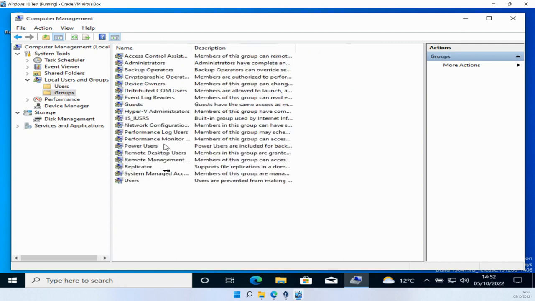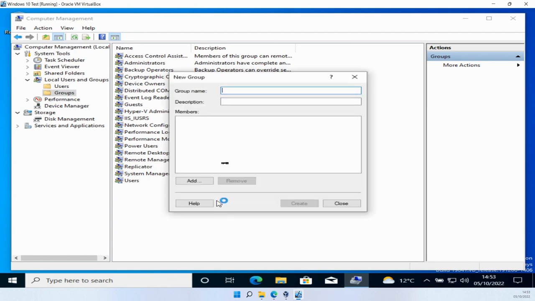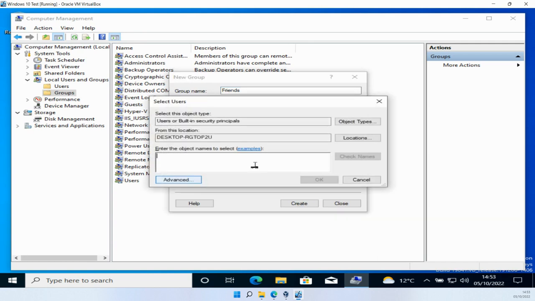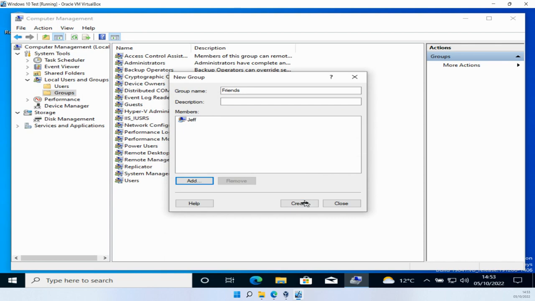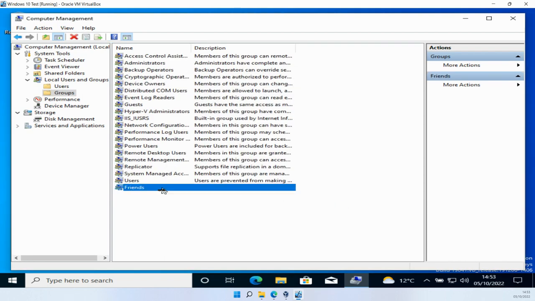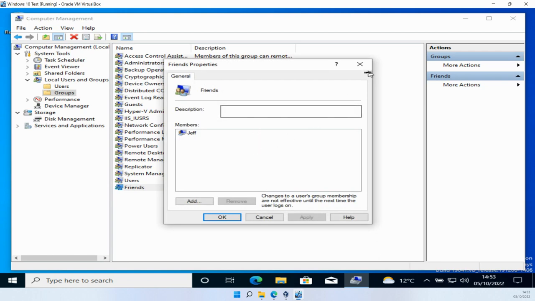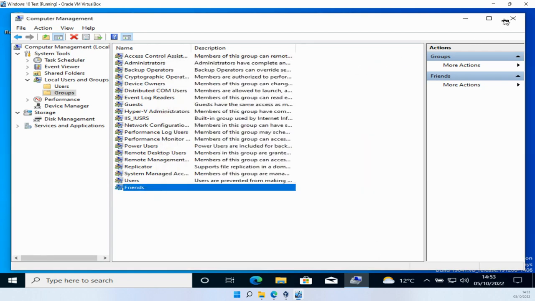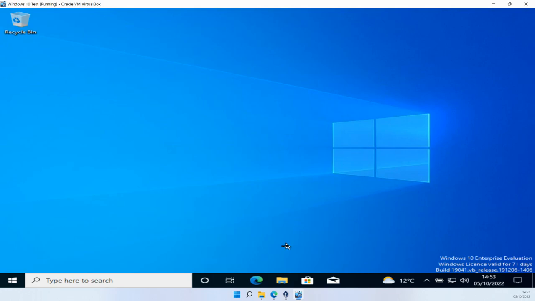And let's create a group, right click here, new group, call it friends. Let's add Jeff into here. So if you check names, it will automatically underline if that's the key. Without that, it's not added Jeffrey to the group. So now if you click on the friends group, you've got Jeff in there. Okay, so let's just test this now.